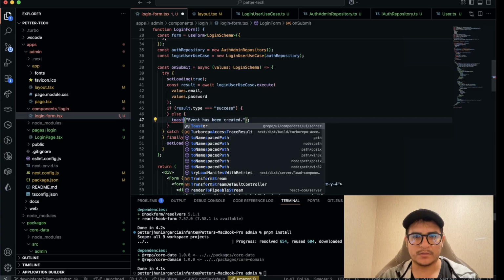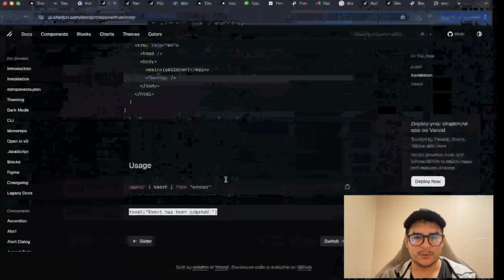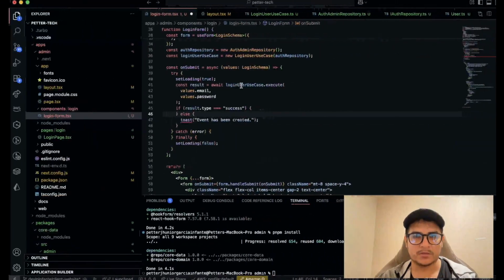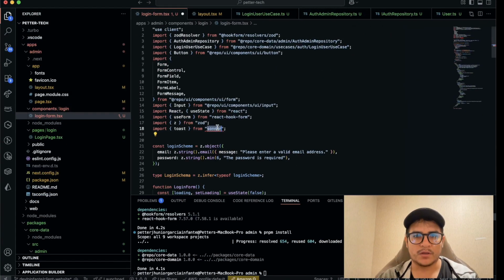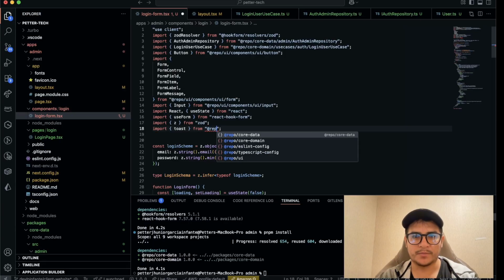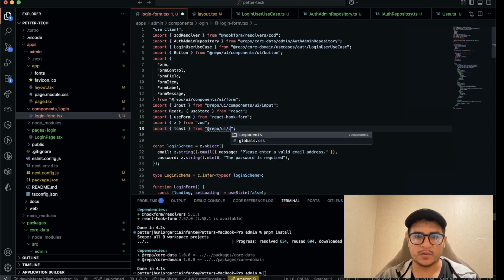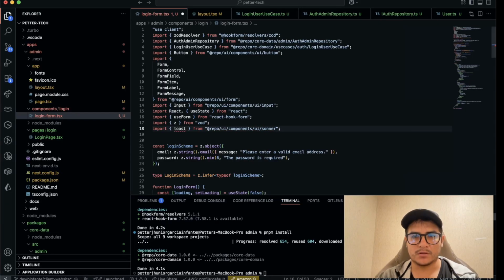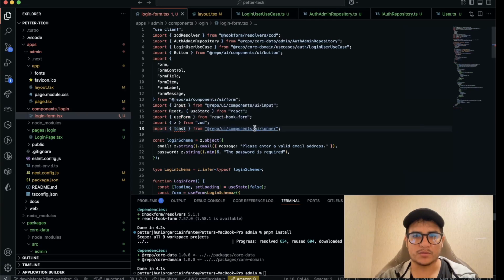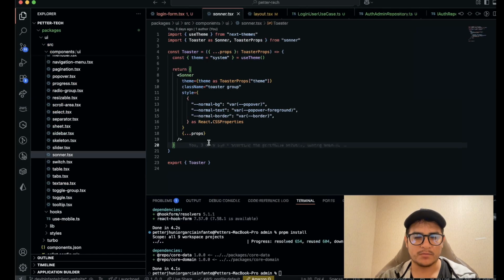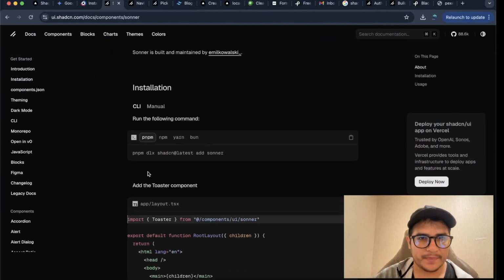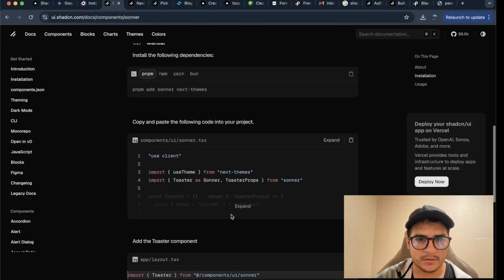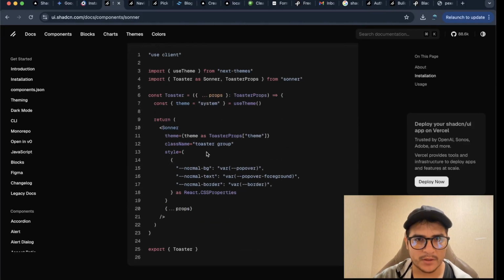But this is from Sonner. Let's import this, and I think this is not going to work because we need to add to the repo UI components, UI Sonner, and there is no toast. Why is there no toast? But there is the toaster. Okay, this is something that is not right. Yeah, we have the toaster here.